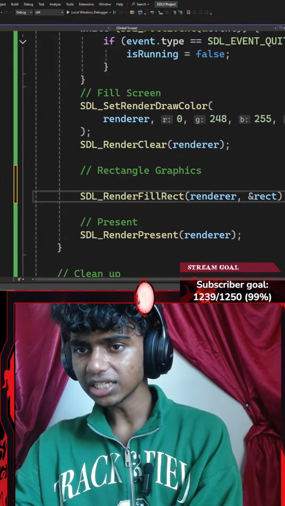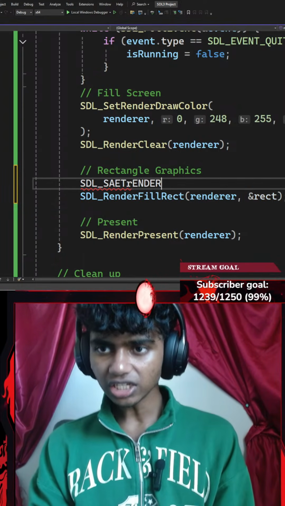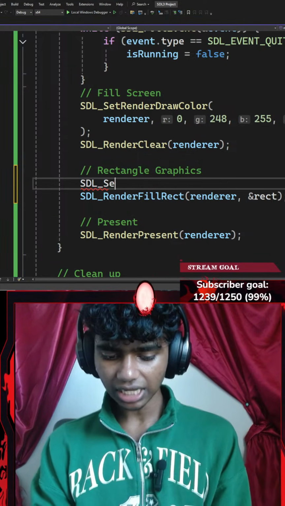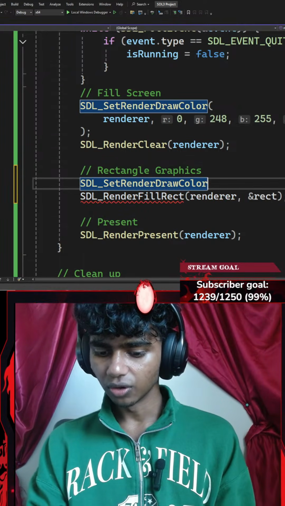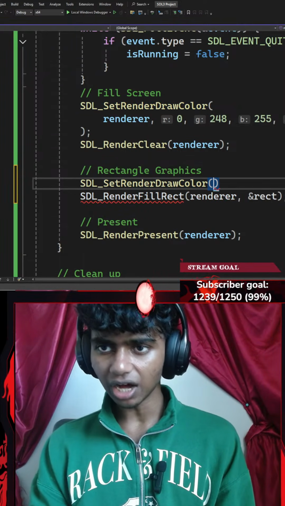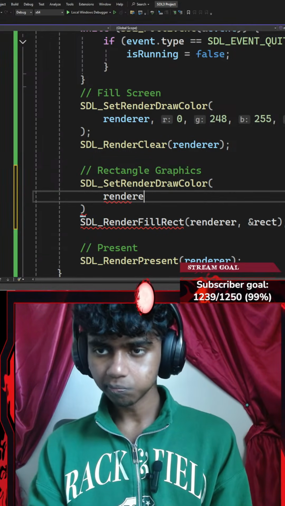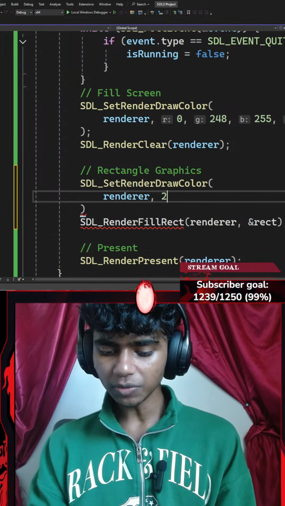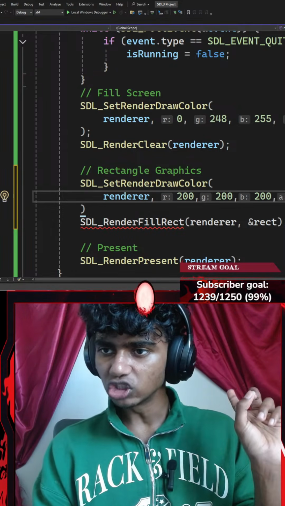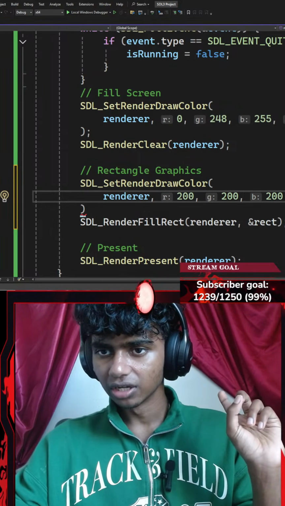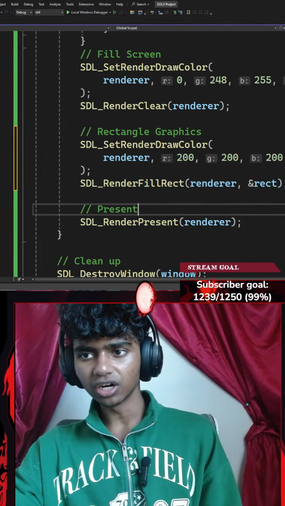Hold up, guys. Let's delete this part. Instead, I'm going to be adding an SDL underscore set render, let's go with something like set render draw color, with a pair of parentheses. Let's say I'm going to be adding my render, my render variable here. And then I'll add a comma. My RGB is going to be 200, 200, 200. And my opacity slash alpha is going to be 255, ending with a semicolon. Okay, and then I go ahead and fill my rect with that color.